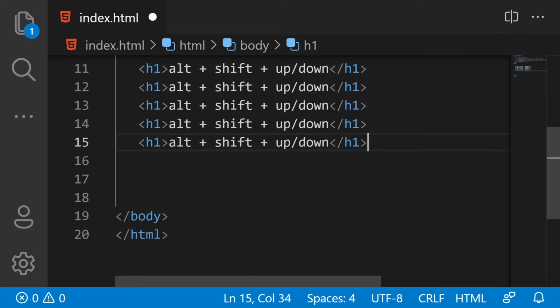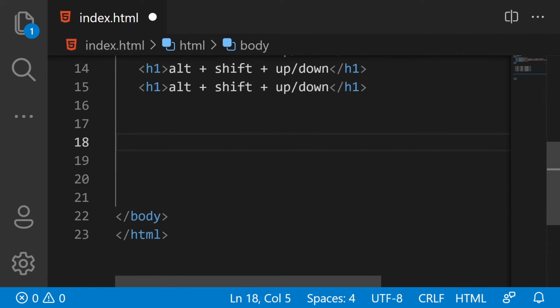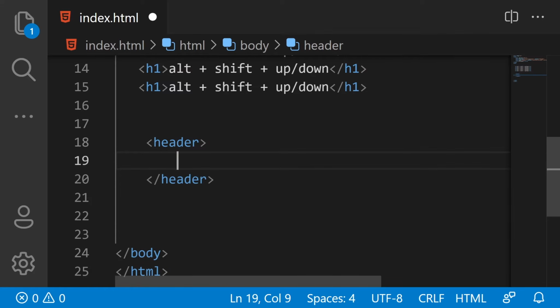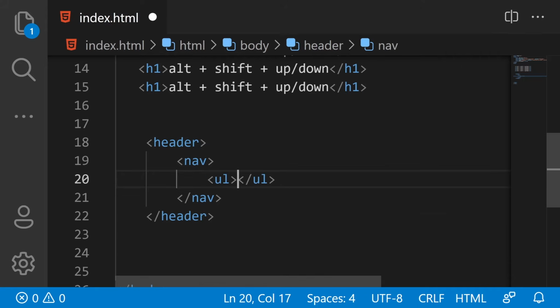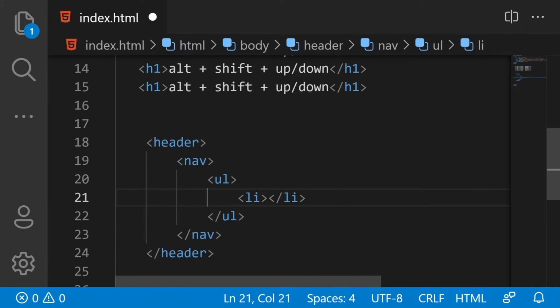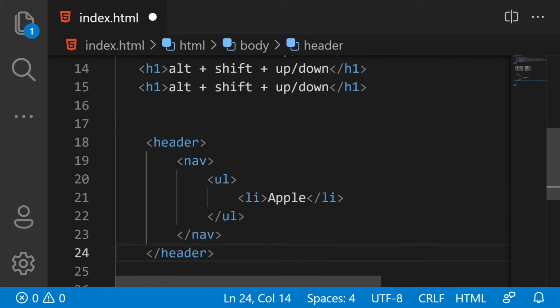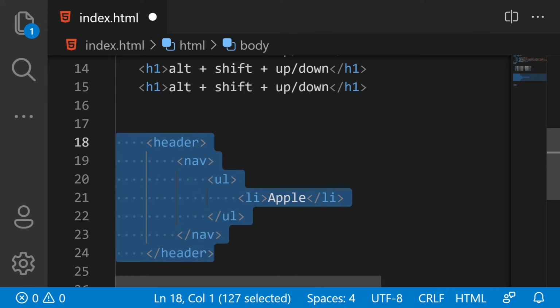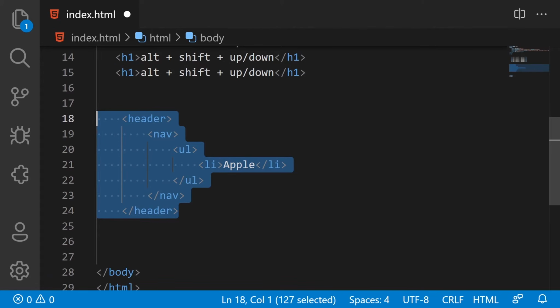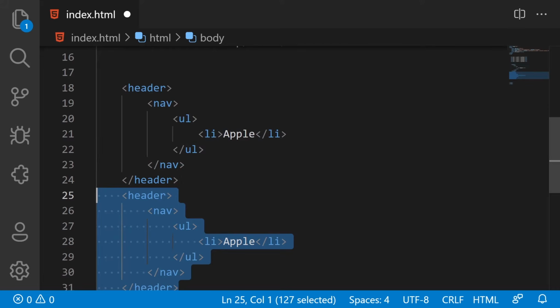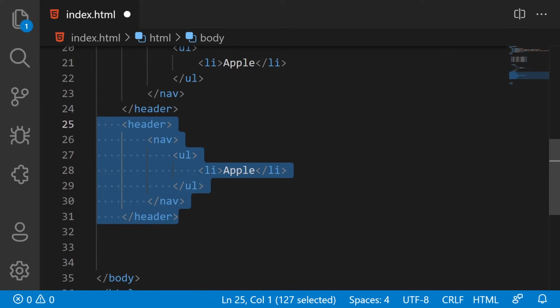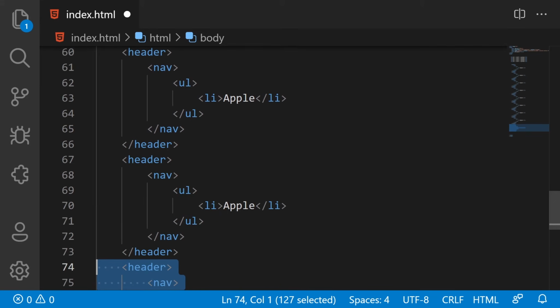And you are not limited to duplicating just an H1, you can duplicate entire blocks if you want to. So let me write header, and inside this header we would have some sort of navigation, then we have a UL, inside there we will have our LI, and let's write Apple in it. Now if you want to duplicate all of this code, first we have to select it, and then we can use our shortcut, which is Alt and then Shift and then the down arrow. Here you can see it duplicates that code, and you can reuse it again and again if you want to, holding Alt, Shift and the down arrow, and it will make that many copies for you.